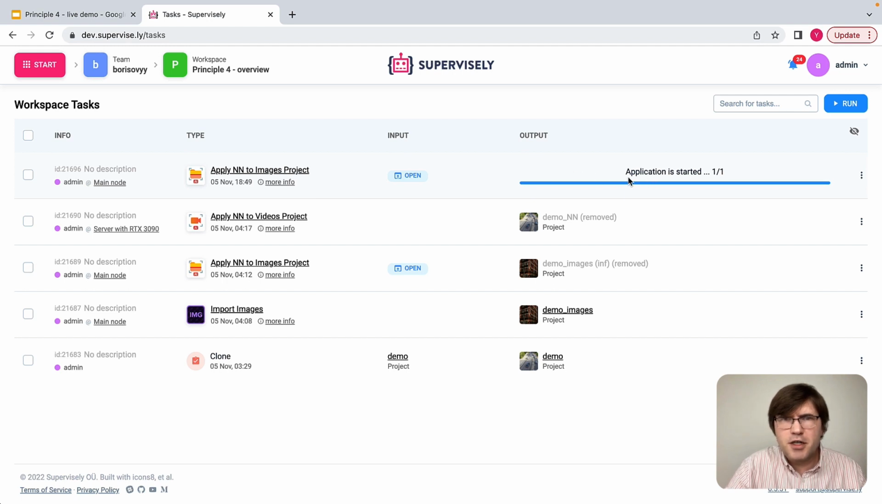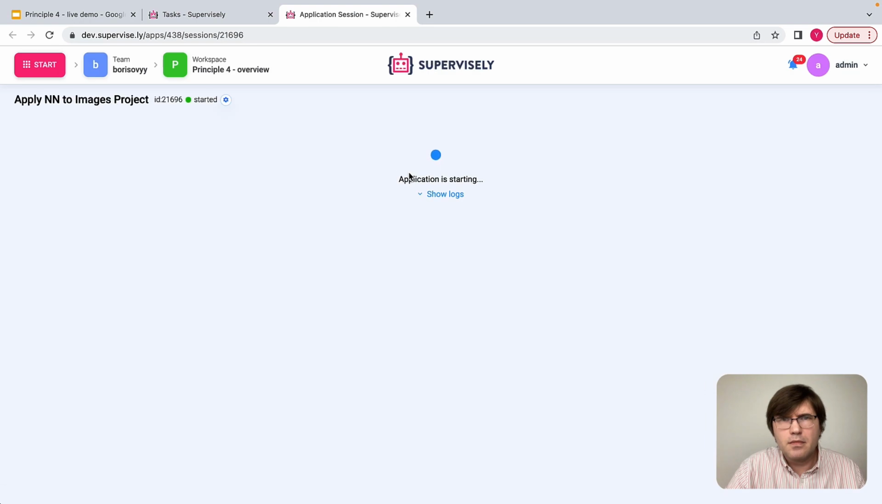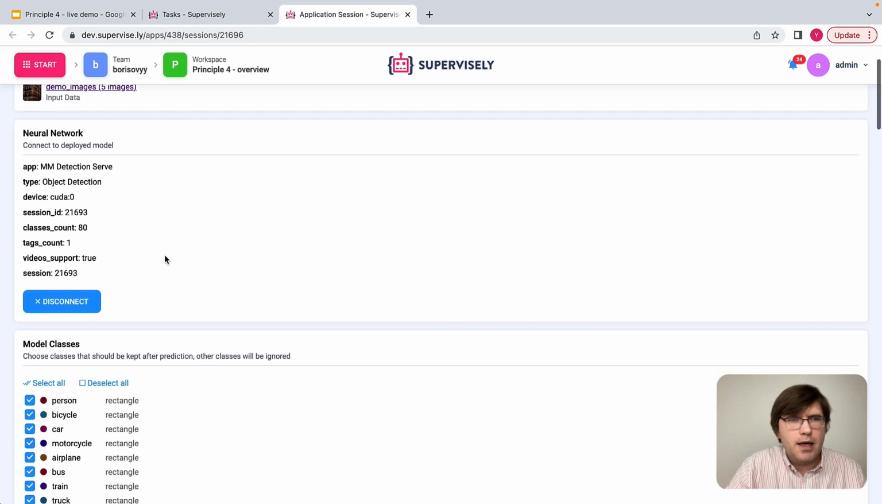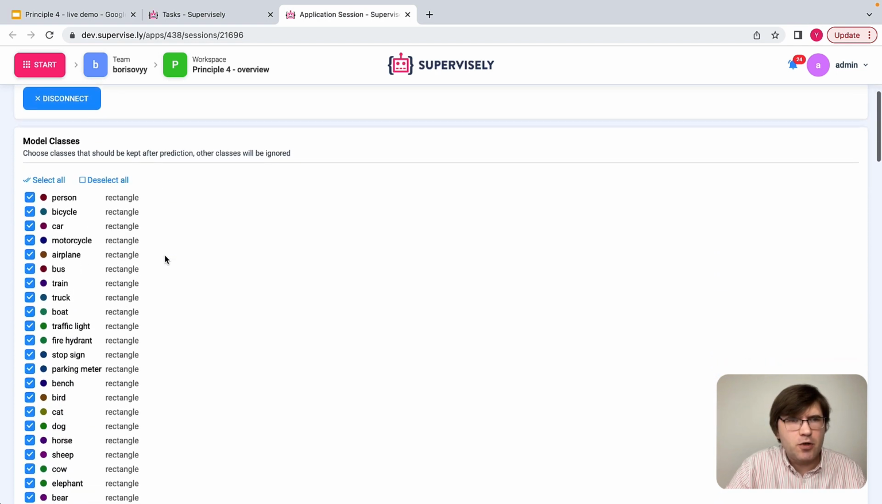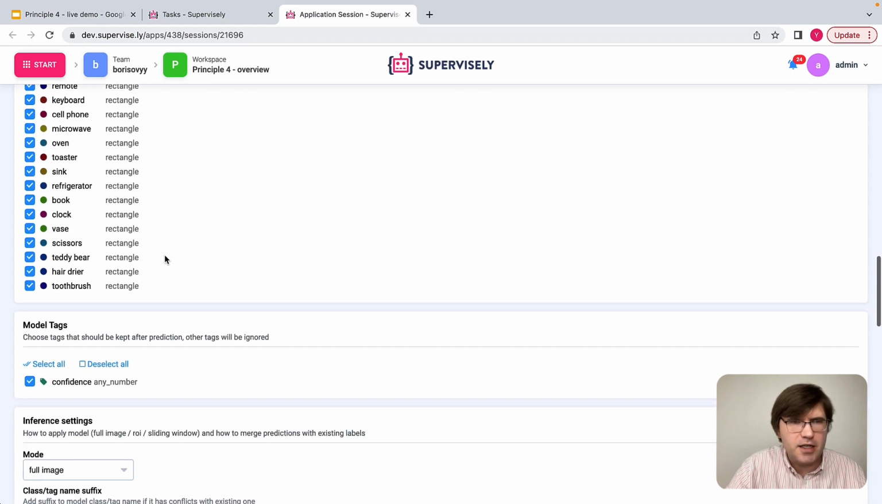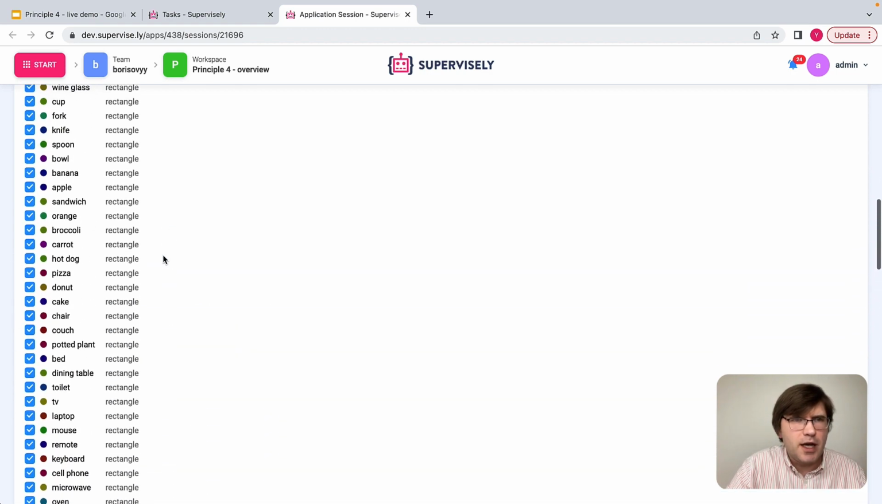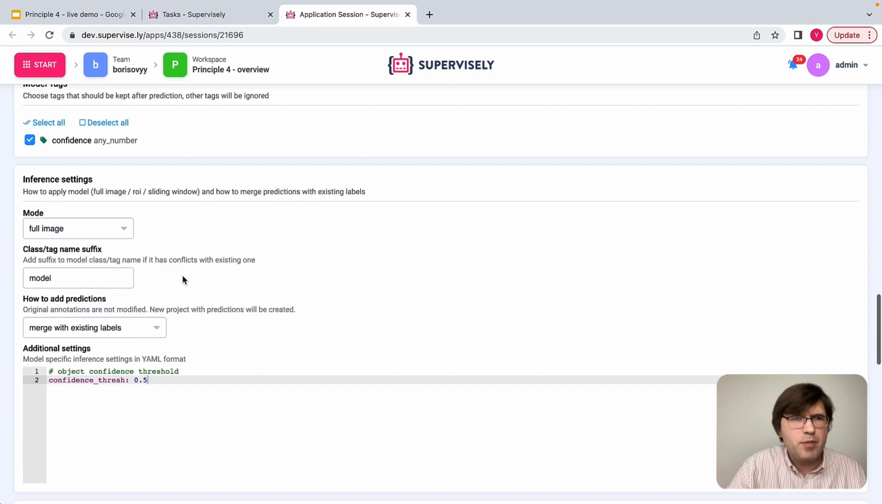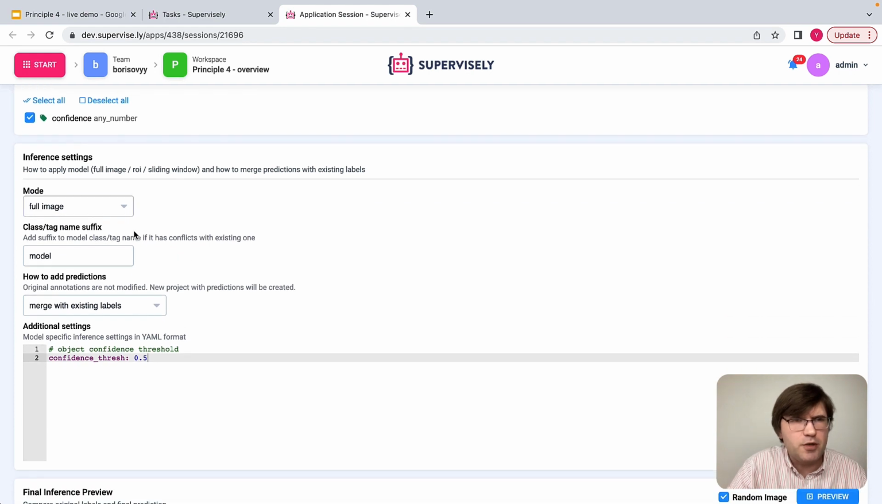So the application is started and I can open it. The first step that I do is connect to the model that I have just deployed. This model was pre-trained on COCO, so there are a number of classes that this model might recognize, and I will pick all of those. I can pick different classes, but let me pick all of these classes.